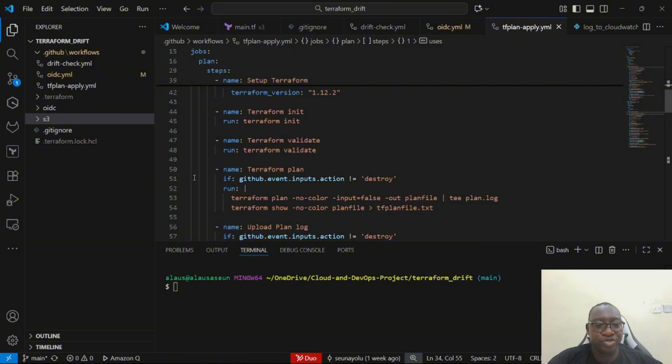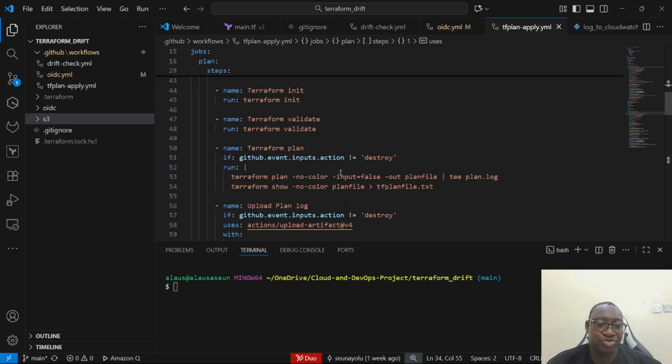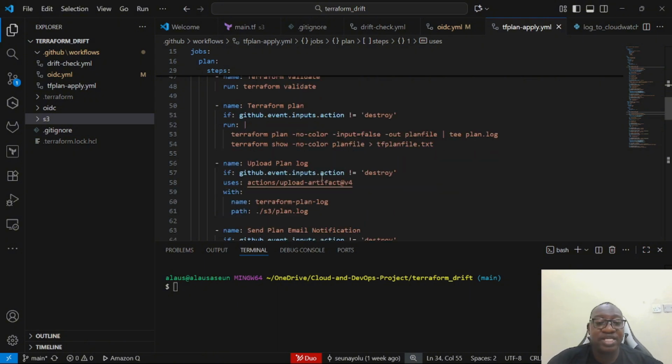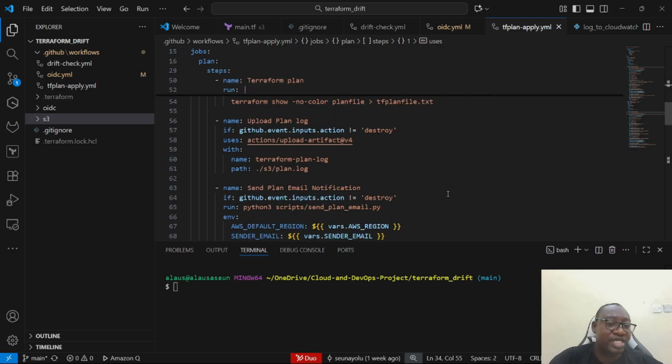Now the input that was specified under the workflow dispatch, this is where we use it. If we look at what we have here, we have if github.event.inputs.action not equal destroy, which means if the user did not choose destroy, then the Terraform plan should run and create a plan for us. Another thing here is that we're also using the upload action. This is going to upload the Terraform plan log file as an artifact that can be downloaded, so that we can see what it intends to create on AWS.